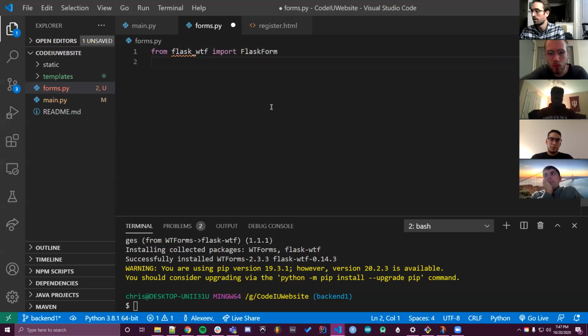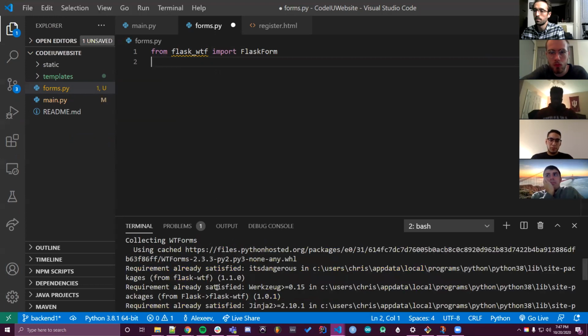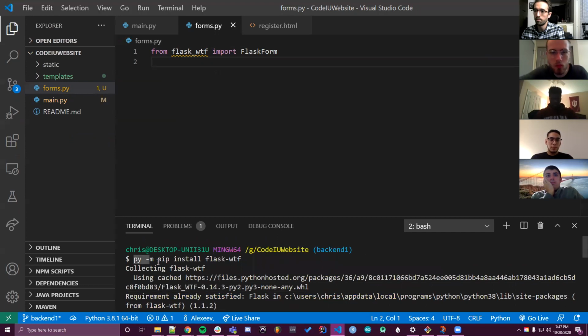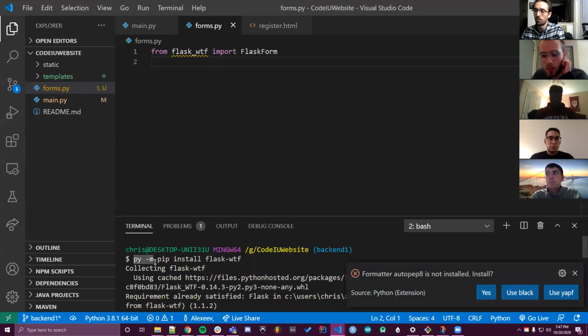Sorry, what was the line of code? I had a problem in VS Code. Oh, for installing WT Forms? Yeah. So it's py -m, or on Mac, python3 -m pip install flask-wtf.